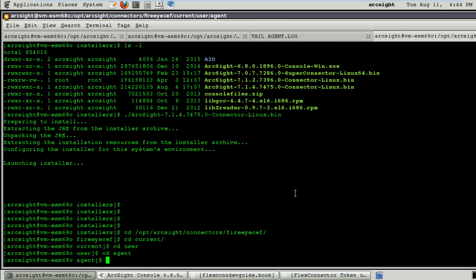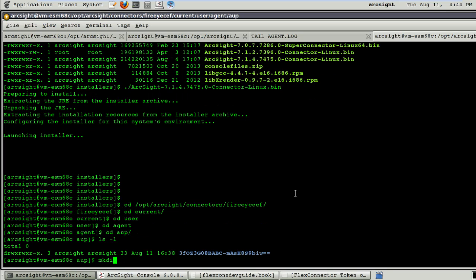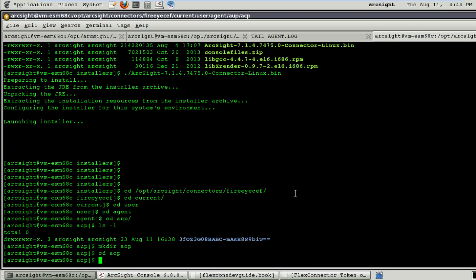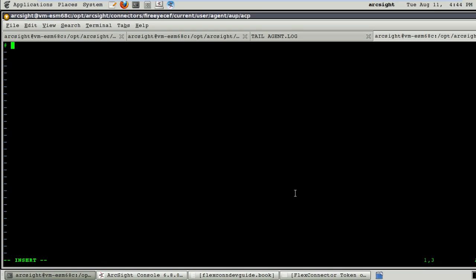So under user agent, cd aup, we're going to create a folder called ACP, and then under ACP, as you remember from the slide deck, we're going to create our file. So we're going to go, let's just go vi agent info adder 1.map.10.csv. Right. Expression map to extract file name from file path. Then from here we can actually do our work.